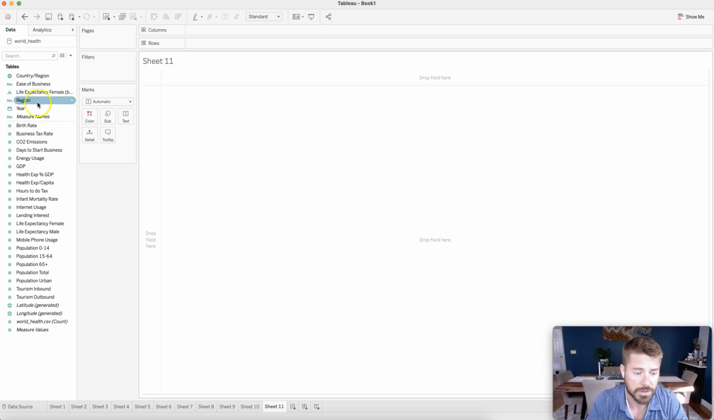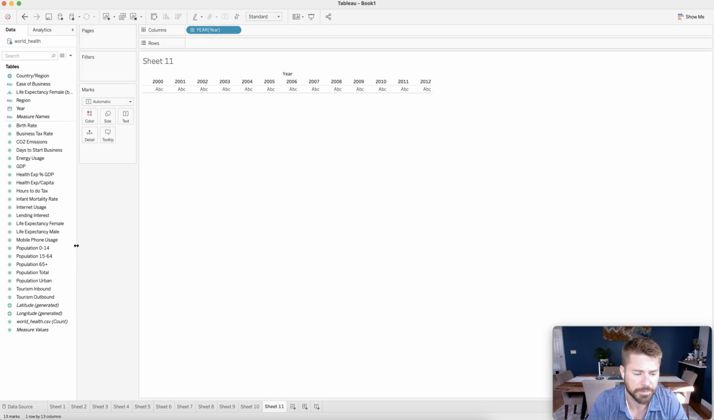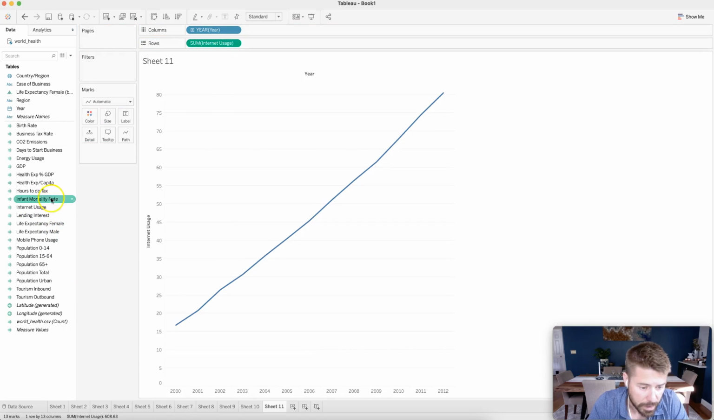So let's do a year. We'll do a little time series plot. We'll do year to columns, and let's do internet usage and mobile usage. This is really interesting, and we'll talk about it when we get there. So internet usage and then mobile phone usage. Where is it? Mobile phone usage. Excellent. They're in alphabetical order. It's not complicated.